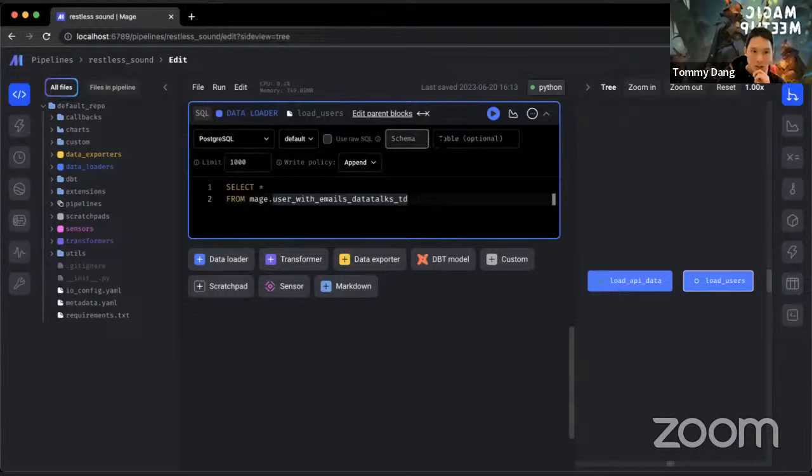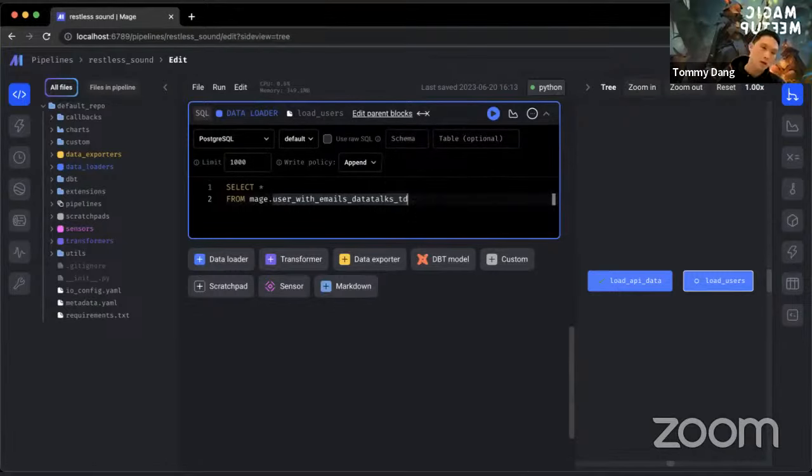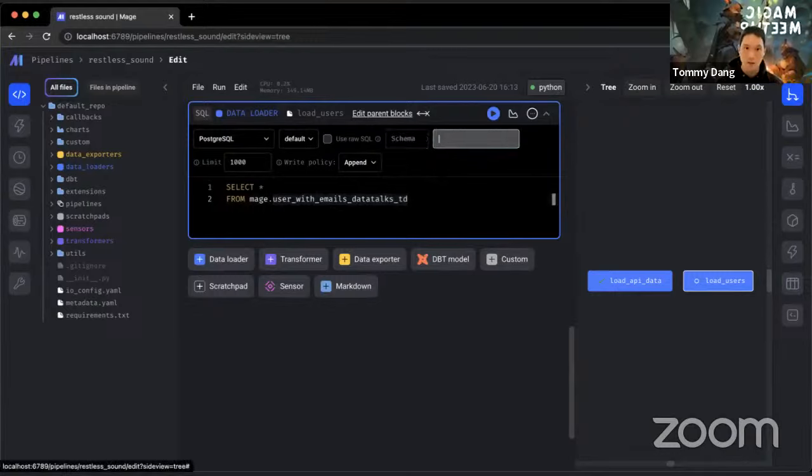Now there's a few other things you can change here. When you run this block of code, if another block depends on it, it needs to take that SQL data and then put it in some table. So you can write in a schema here. It will write to whatever schema you want. It'll choose whatever table name you want. Or if you leave it blank, it'll just automatically create the table name.